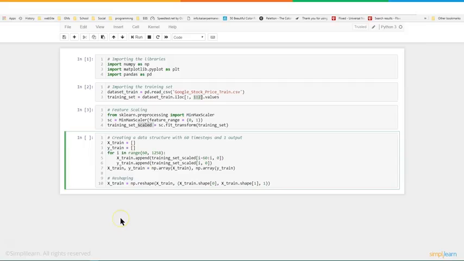Okay, so we pasted the data in here, and we're going to create the data structure with the 60 time steps and output. First note, we're running 60 time steps, and that is where this value here also comes in. So the first thing we do is create our xtrain and ytrain variables, and we set them to an empty Python array. Very important to remember what kind of array we're in and what we're working with. Then we go for i in range 60 to 1258. There's our 60 time steps.